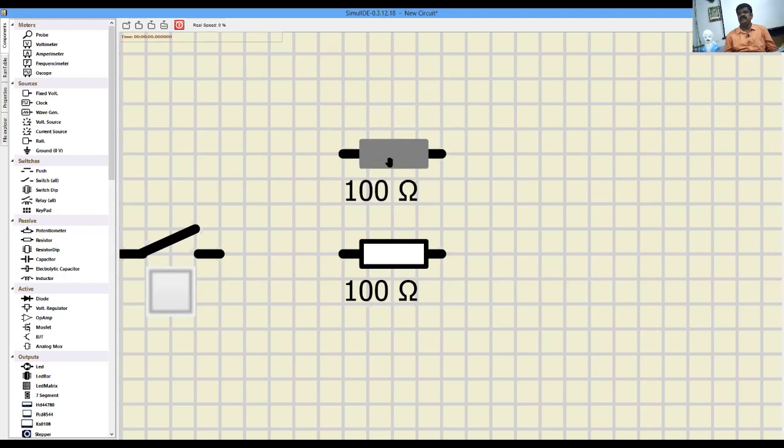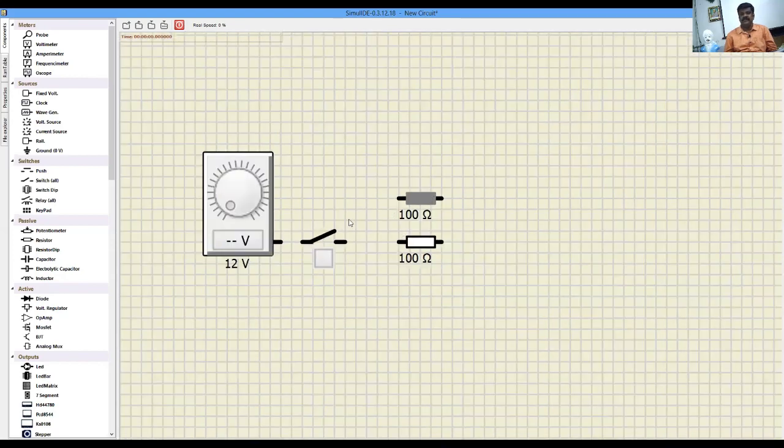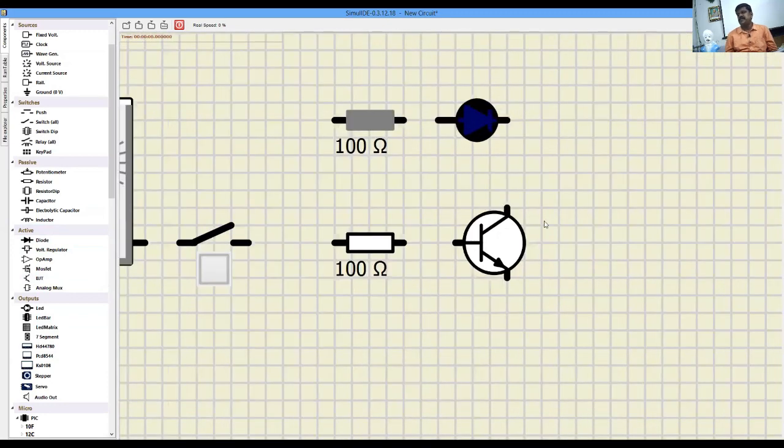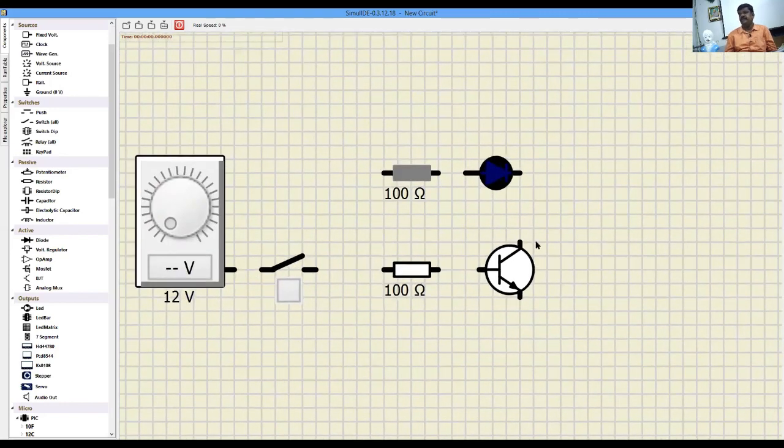This is another method to copy the component available in the screen. Very good. Then I'll add an LED. And a transistor: under active components you will find BJT. This is called an NPN transistor, negative, positive, negative.